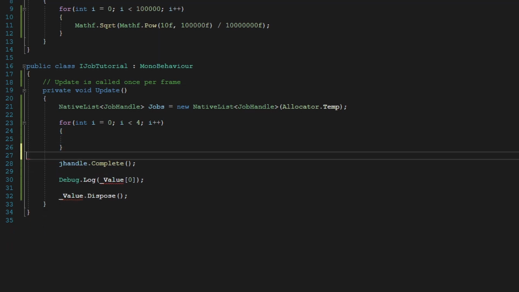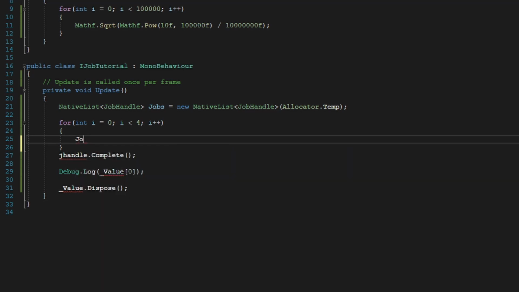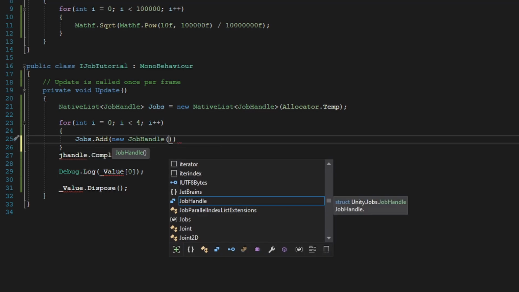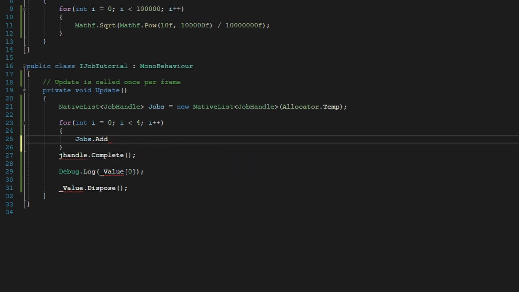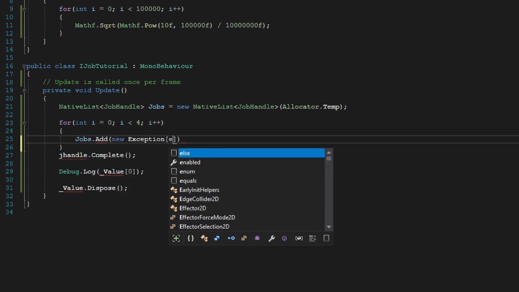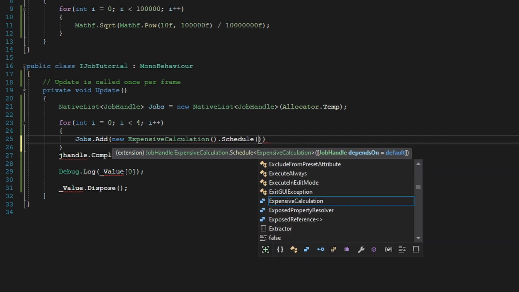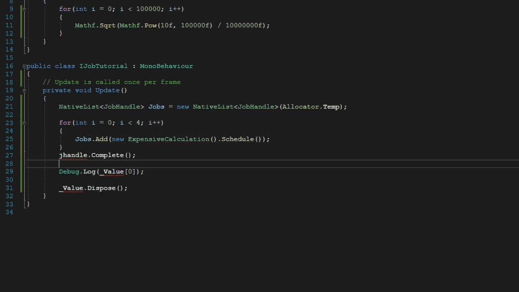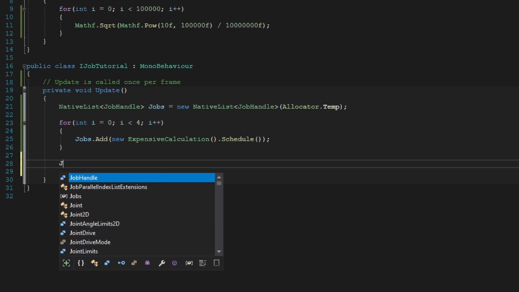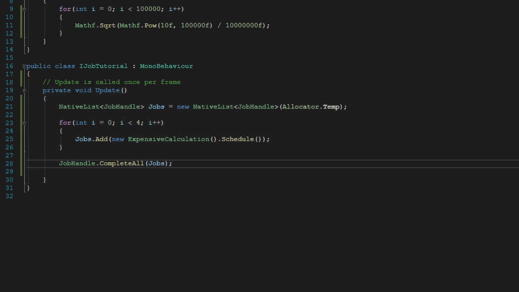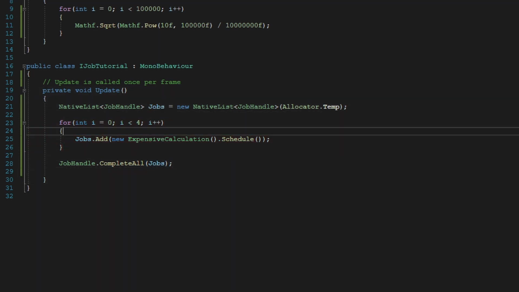So now what we're going to do is jobs.add new job handle. And wait, no, not new job handle. It's gonna be new expensive calculation.schedule, and that will return a job handle. Now, right after we're done creating the jobs, we're going to do job handle dot complete all, and then we're going to pass in our list of jobs. So it's going to complete all of the jobs that we created at once.